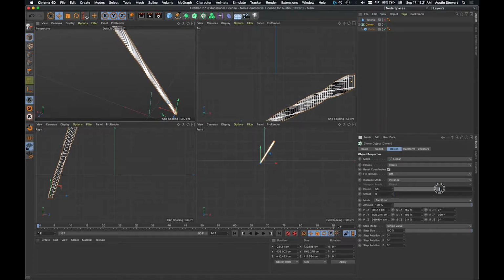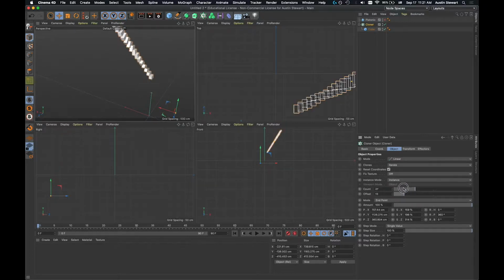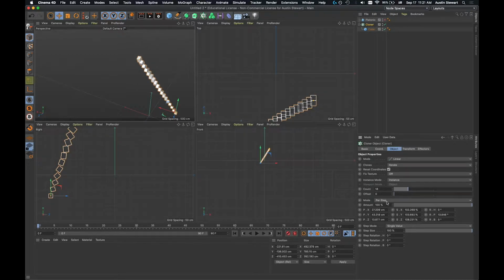I can adjust the count again, I can have fewer or more. I can adjust the offset on this as well, so the clones don't have to start at the origin. They can actually be offset. This is something that people tend to use for animation purposes, where you want this to animate over time. If I do per step and I reduce this, these values are now set to how many degrees it rotates per step, how many units it moves in each direction per step, and what percent scale it goes up in each step.